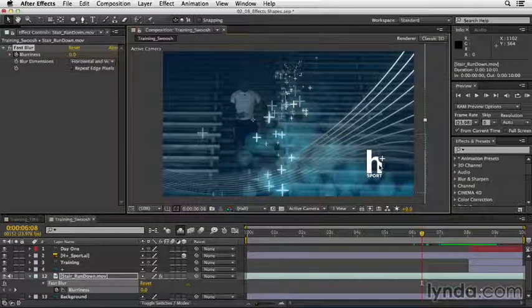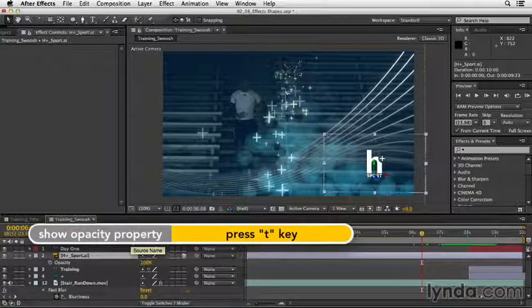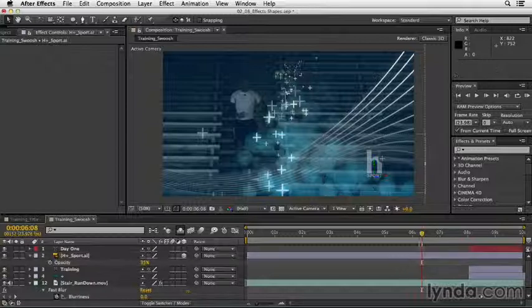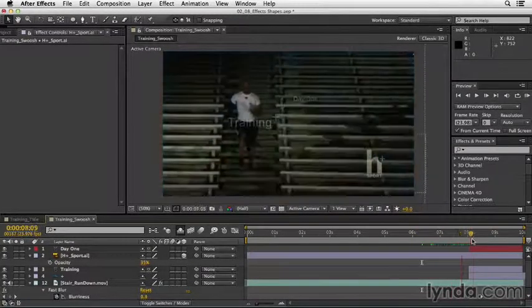So I'm going to click right on that logo in the comp panel, and notice I'm having a hard time selecting that layer. So if we go to the timeline panel and click on layer 2, now it's selected. I want you to press T to open up its opacity, and then we can just click and drag to adjust its opacity down a little bit. Let's bring it down actually quite a bit, to like 35%.